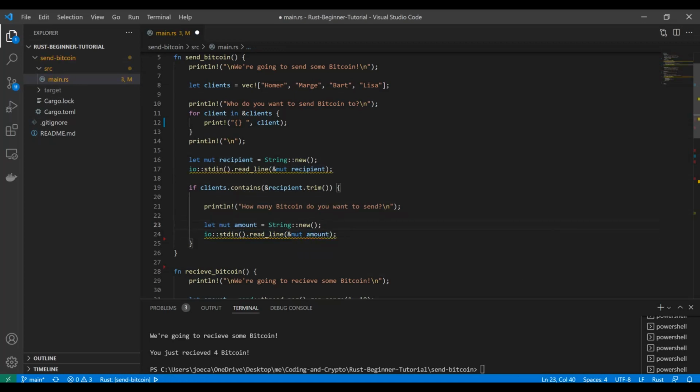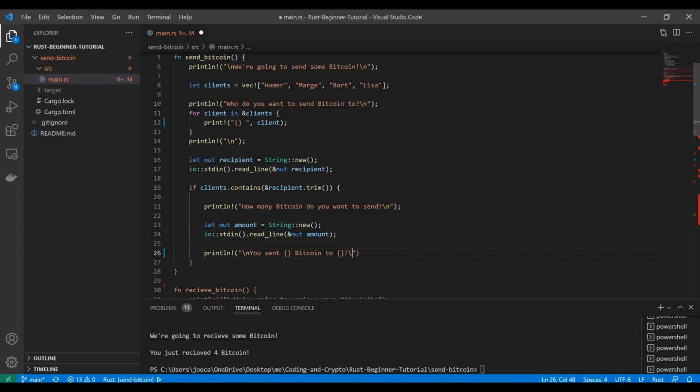Right? So now we're taking the input as the recipient. If they match someone in our clients list, we're going to take the amount from the user. And then we're going to send some Bitcoin. So our final print statement is going to look like this. We're going to skip a line and say, you sent blah Bitcoin to blah. And now we can declare that we want you sent amount Bitcoin to recipient.